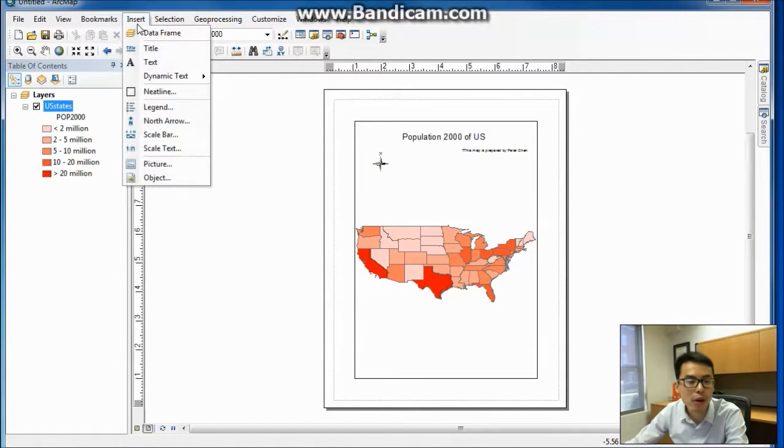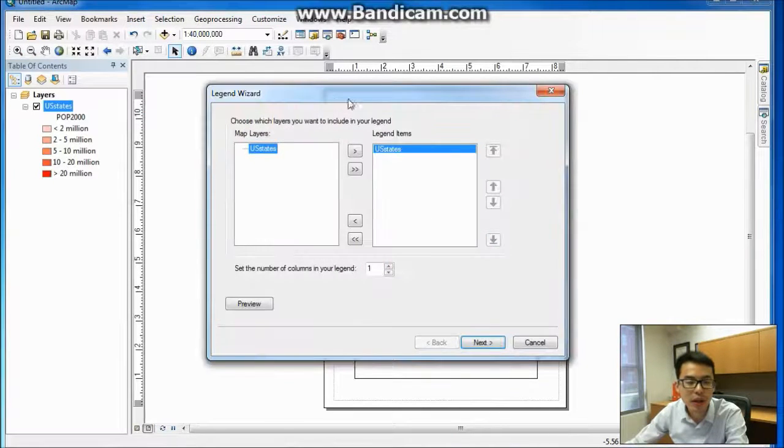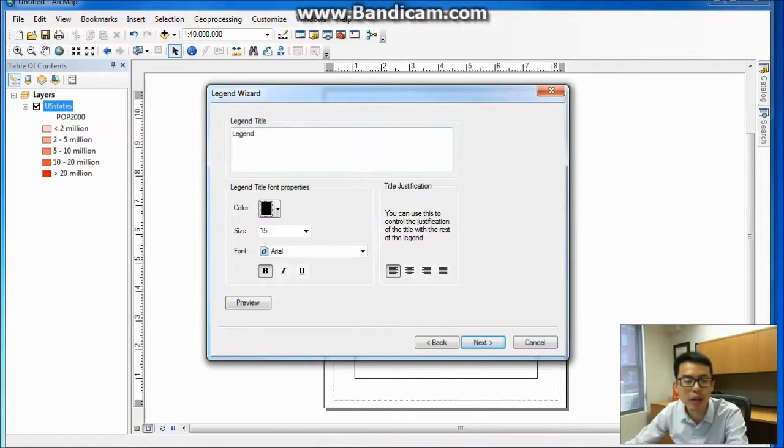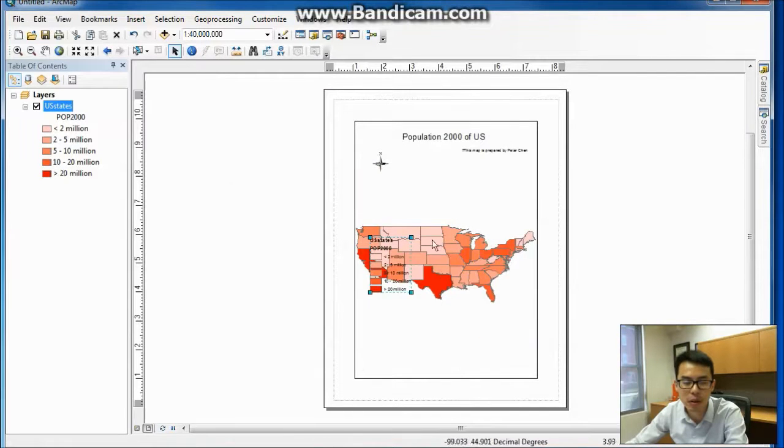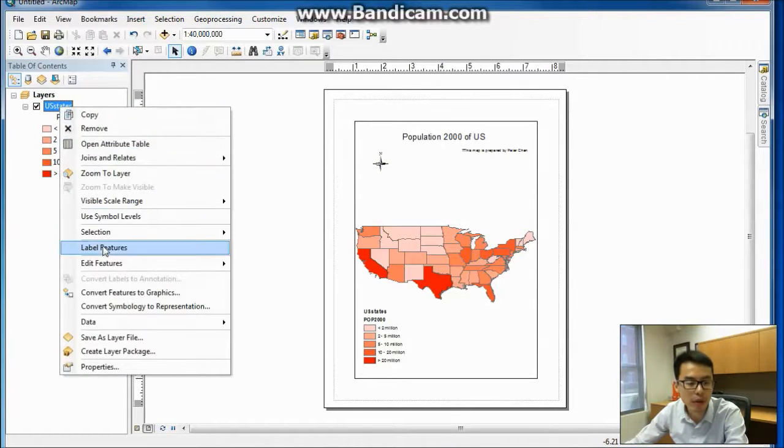And we want to also add a legend. Under insert legend, and then just click next. And normally I will not have a title for this legend because it's pretty obvious, because you are only mapping one field, which is population. So we don't add the title. And next, just keep everything standard, and that's a legend. So this is a pretty basic map.